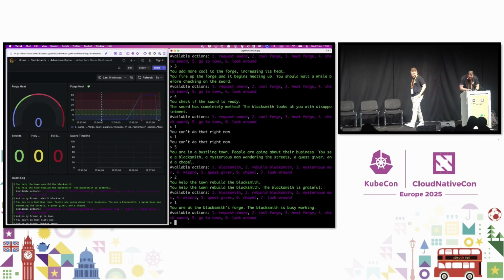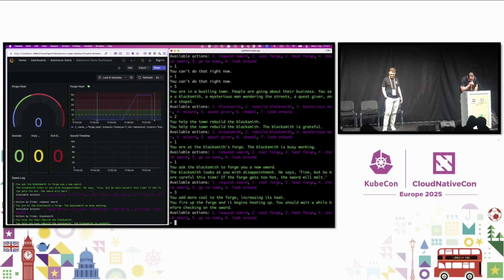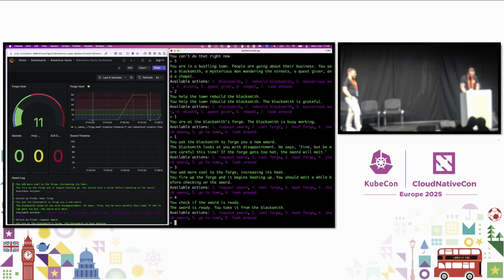Right. Okay. So this time I'm going to request a sword. Okay. So request a sword. And now he's looking at us with disappointment. He says, "Fine, be more careful this time. If the forge gets too hot." I mean, he could have told us that the last time, though. Heat the forge, Tom. Right. We've got it this time. Right. So heat that forge, and hopefully we should see that heating up. So I'm going to get ready. I'm hoping for the sweet spot, the green bit. All right. Let's see. We hold with bated breath. All right, I'm going to go. I say request the sword.